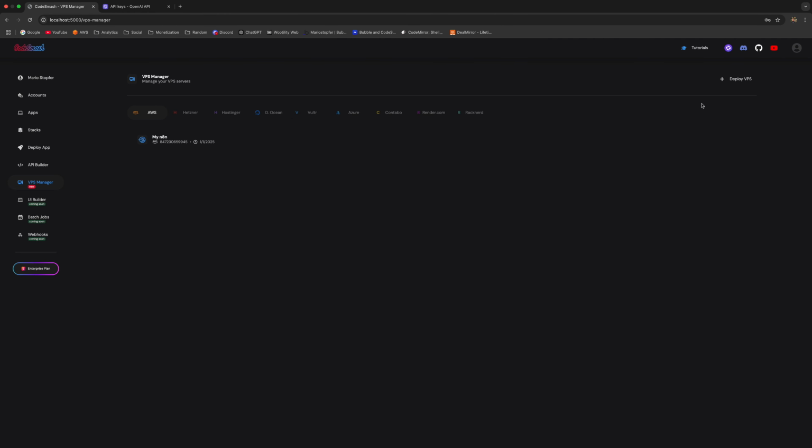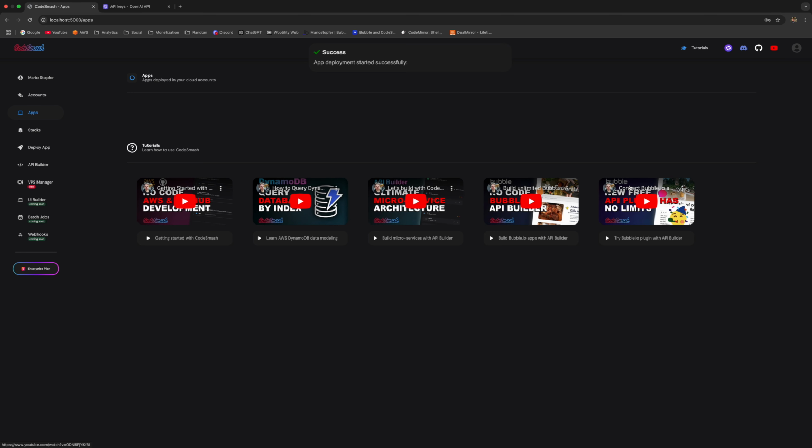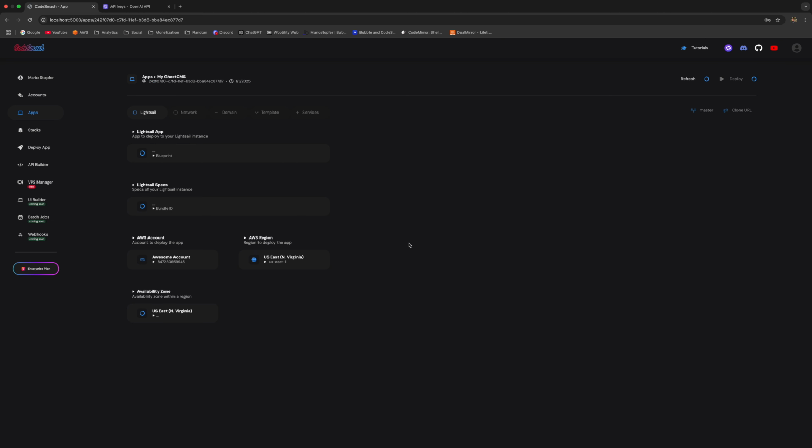Once you're here, just make sure to click deploy VPS. Keep the Ubuntu app selected and type in a name. In this case, we're going to try to deploy Ghost CMS. But this specific app isn't part of CodeSmash. Instead, what we're going to do is try to get ChatGPT to help us out here. Basically, it's going to create a script for us that's going to be automatically deployed on your VPS, and the Ghost CMS blogging platform is going to run on your VPS automatically.